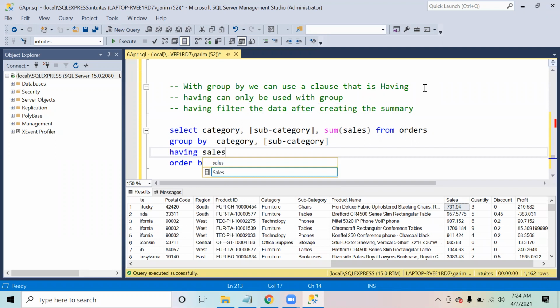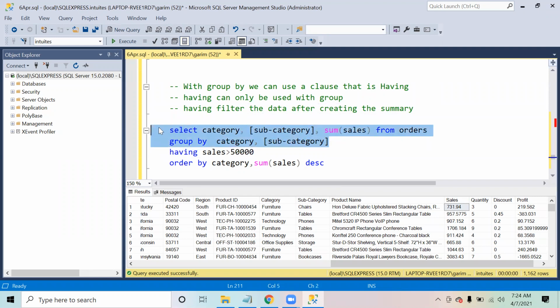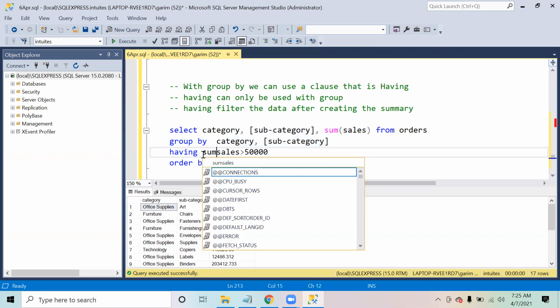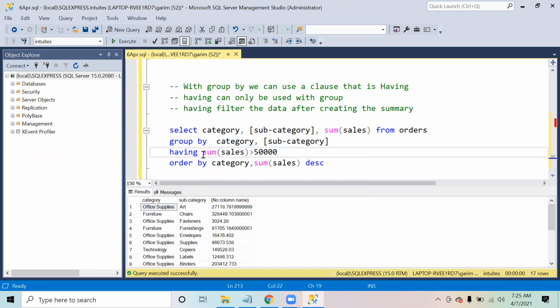suppose I say having sales more than, say, 50,000. First of all, the summary is going to be created, which would be this. Now from this summary, what I'm saying is I only want to see not sales, but sum of sales. Having sum of sales more than 50,000. From this summary, I only want to keep the data where the total sale was more than 50,000.